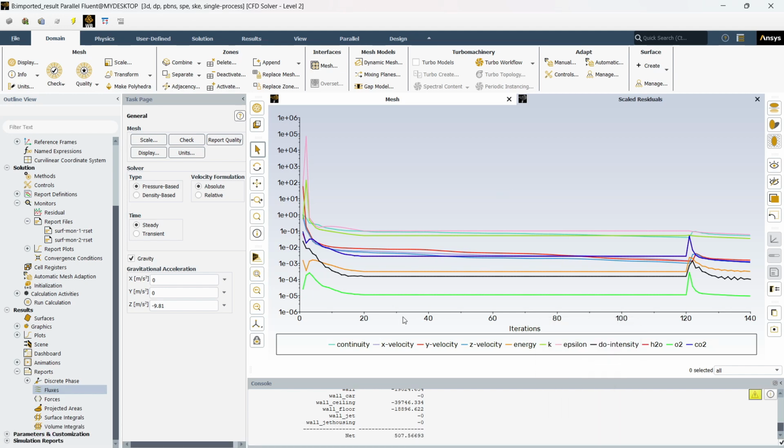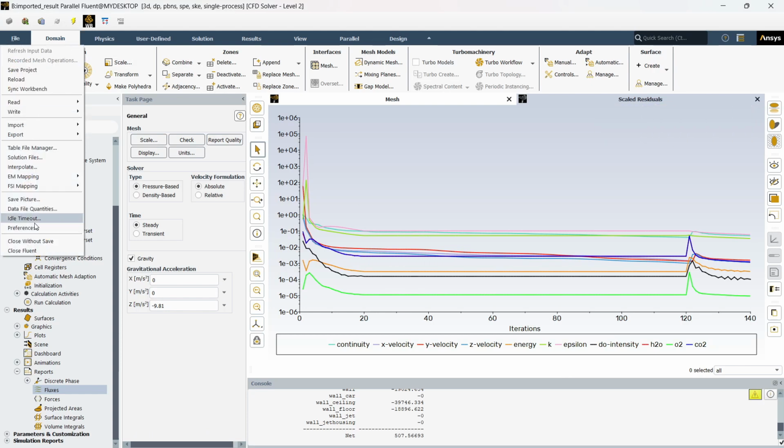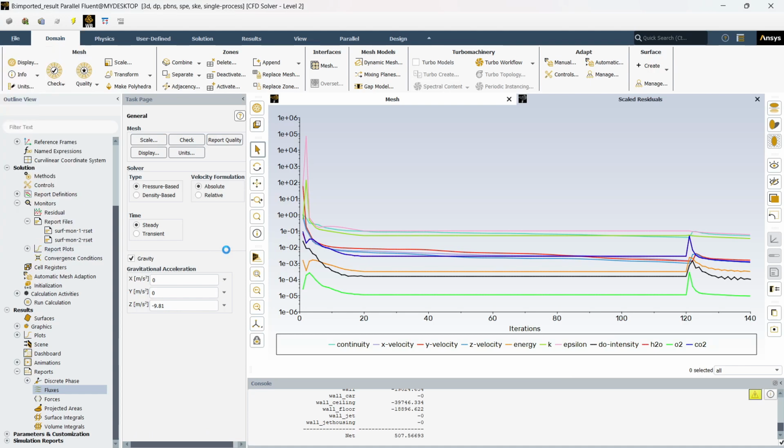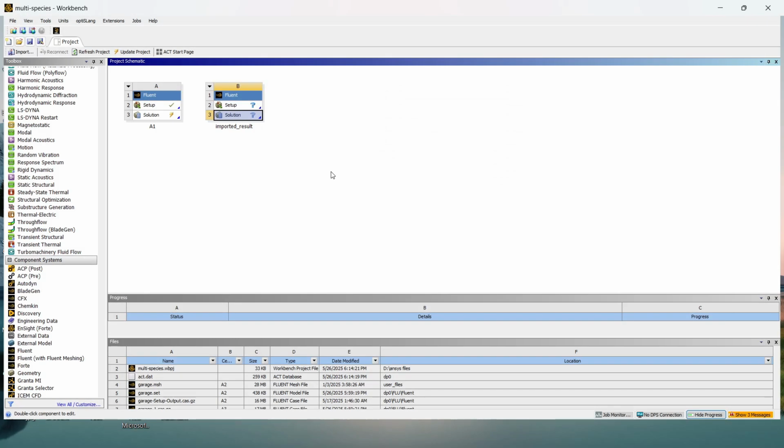Now that we've reviewed the monitors, residuals, and fluxes, it's time to close the Fluent session and move toward more advanced post-processing. Go to the top menu and select File, Close Fluent to properly shut down the session. Remember, ANSYS Fluent comes with basic built-in post-processing tools. These include options like plotting contours, vectors, streamlines, and generating surface or volume data, which are useful for a quick visual or numerical check of your results, even during the simulation process.